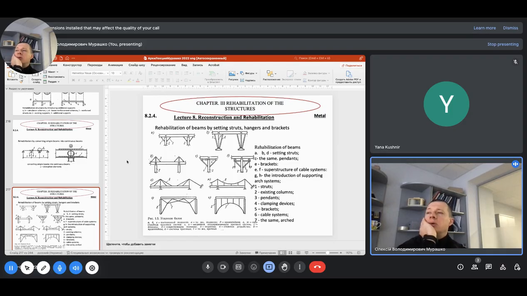Here we can see also the way of adding extra struts, braces, brackets, etc. In this case, those struts give the ability to reduce the span of this beam. Here we can see the big span, but by adding this strut, we are reducing the span to this one, from this node to this one. In this way, we can strengthen the structural element.